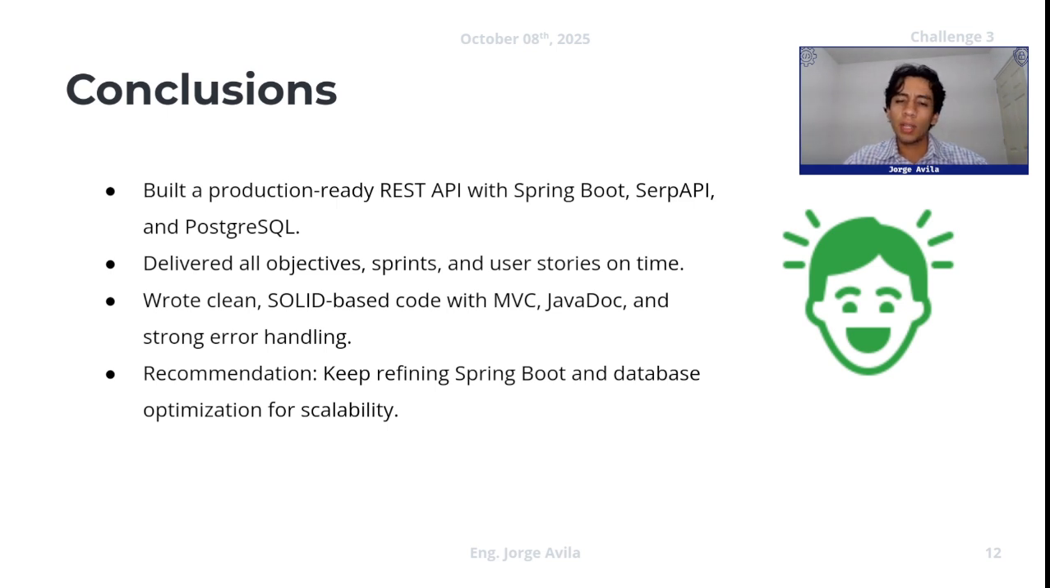And the recommendation that I take from this challenge is to keep refining Spring Boot, because it's the first time that I use the Spring Boot framework in a project, and database optimization for scalability. Also, I think this challenge was a little hard for me, but I think I did my best.